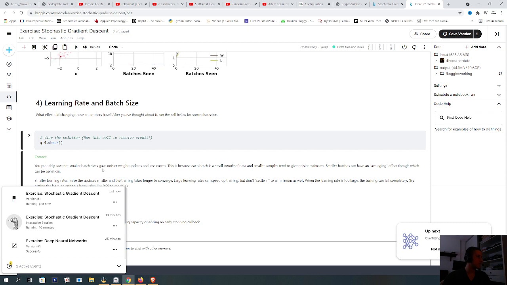Well, we saw the smaller batch size gave nicer updates and loss curves. This is because each batch is a small sample of the data, so there's more randomness. Smaller learning rates make the updates smaller and the training takes longer. Yeah.